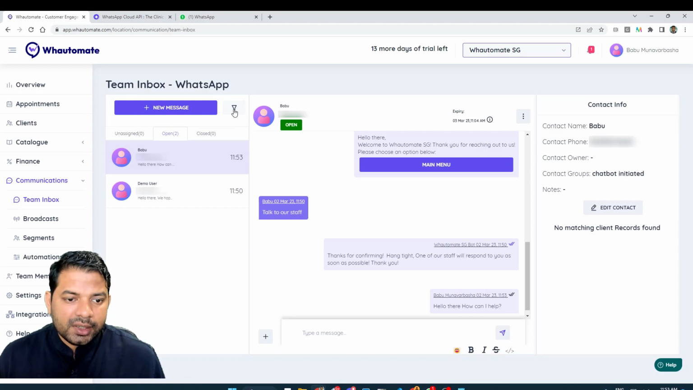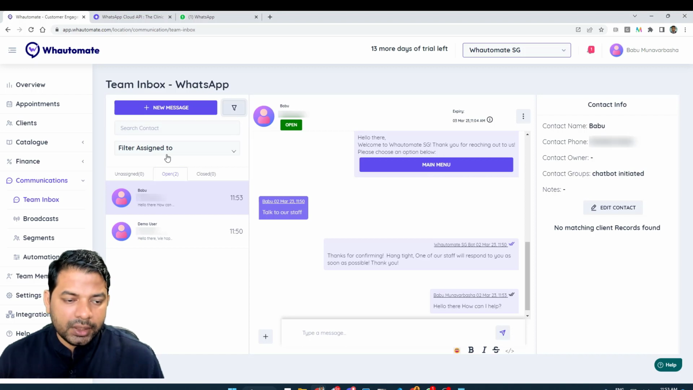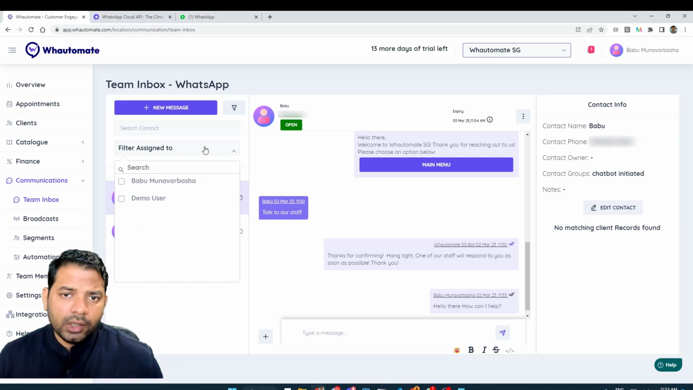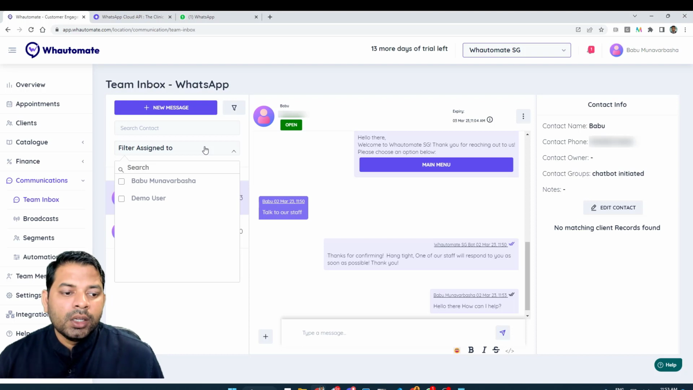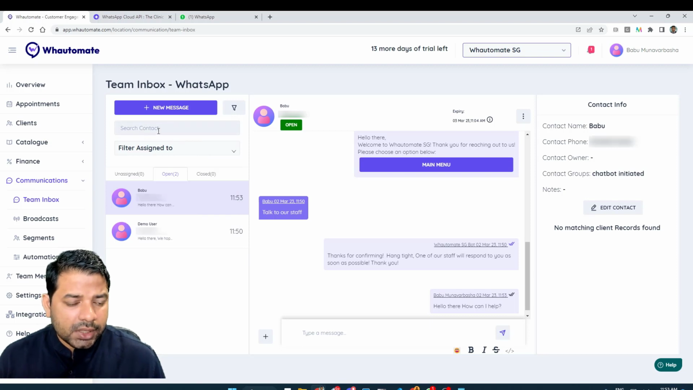If you're an administrator logging into our platform, you will see everybody's conversation. But if you want to filter out conversations that have been assigned to a specific agent, you always have the option to do so. If you're a non-administrator logging into the platform, you'll only be able to see the open conversations that are assigned to you. Of course, if you would like to look at other conversations, you can always remove the filter and look at other conversations as well.